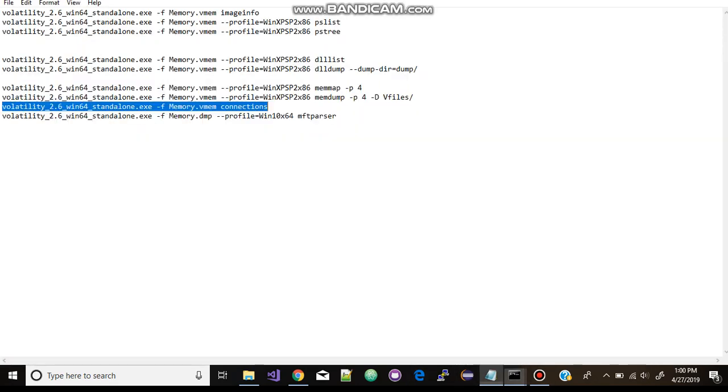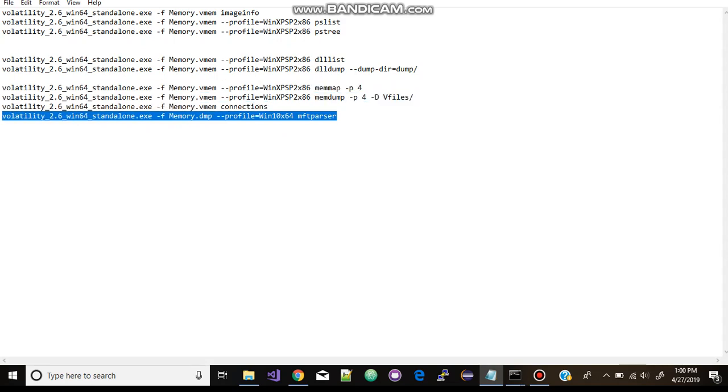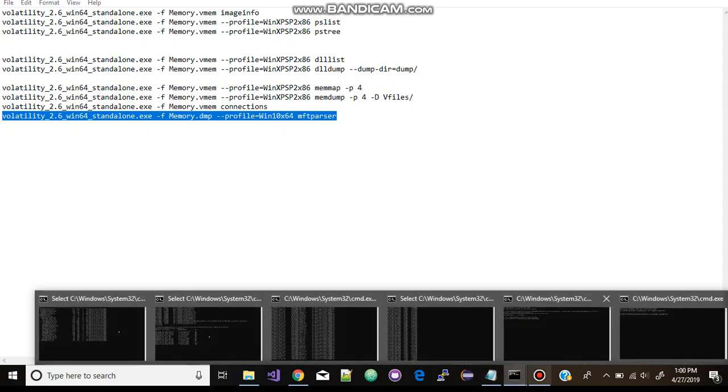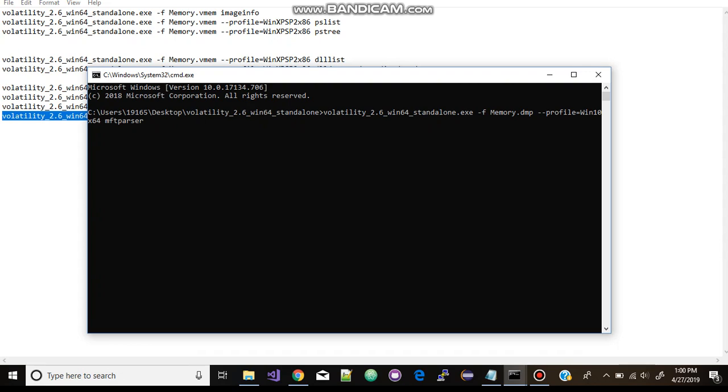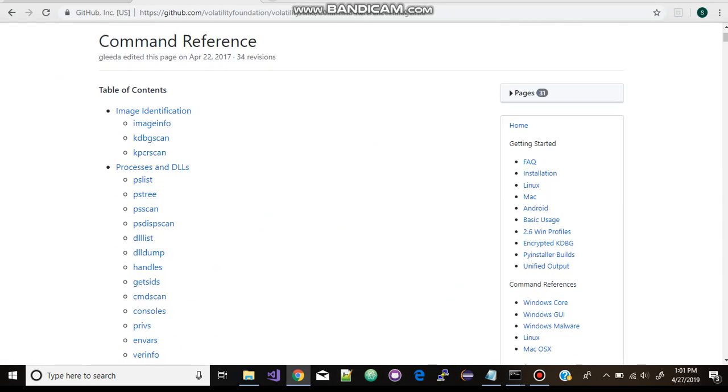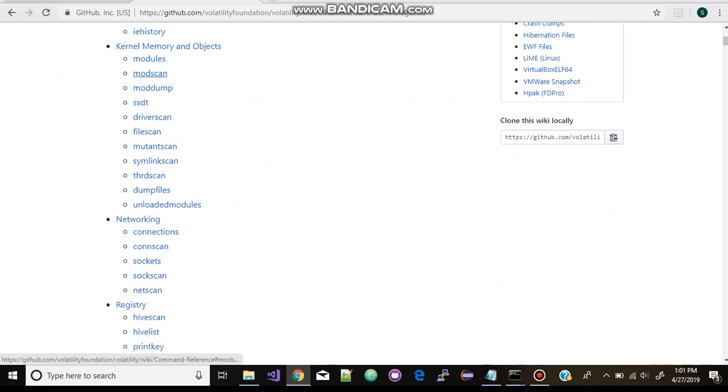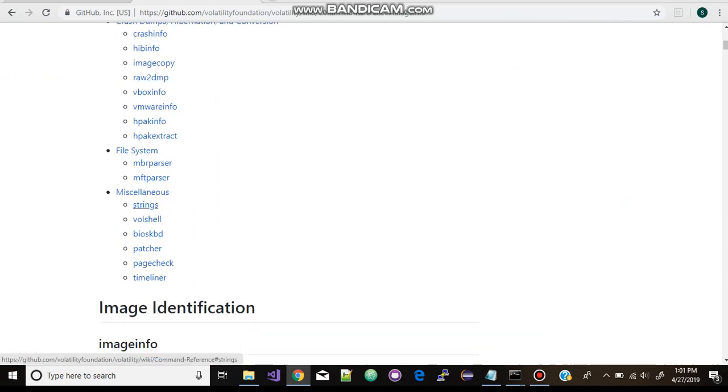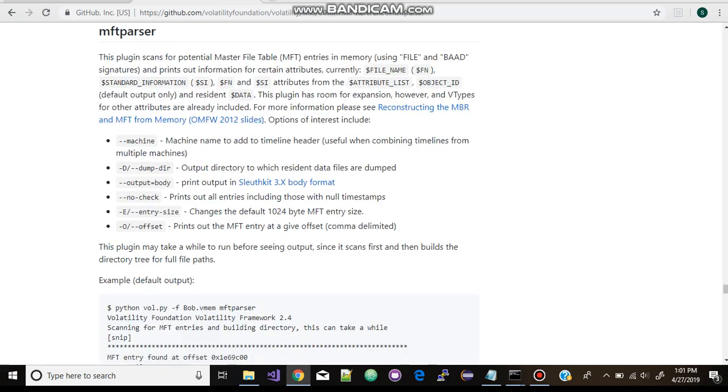Now moving on to our last command, the MFT parser. The MFT parser scans all the MFT records that are available in the memory dump and displays info about each file, such as creation date, modified date, altered date, access date, and time of that process. Like I'm gonna show you here, MFT parser.